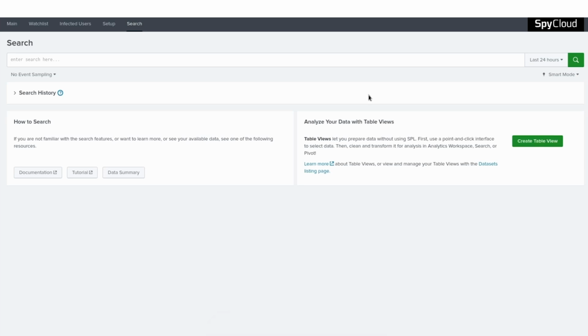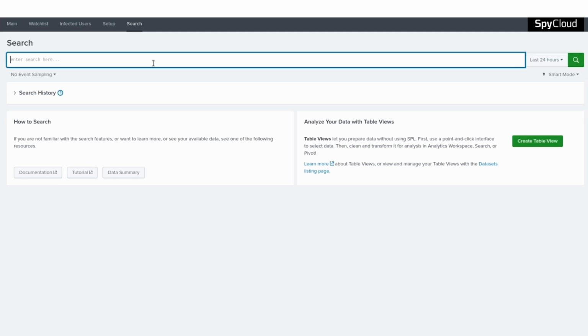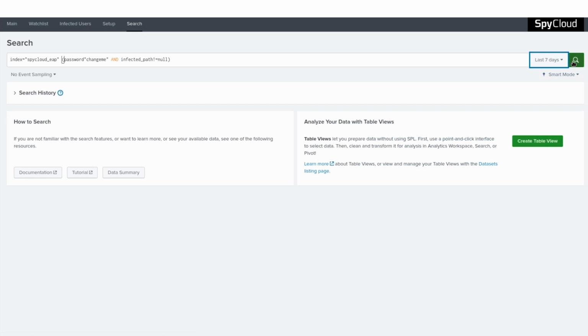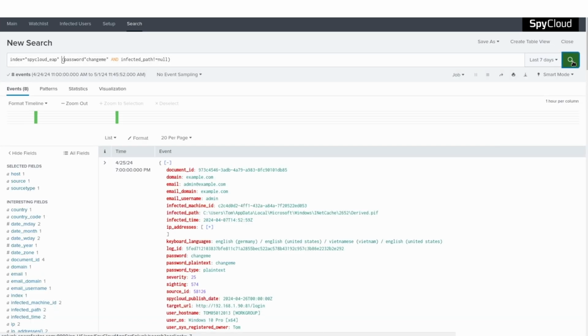As a simple example, we can search on our SpyCloud index with a quick query here that filters based on a password existing and an infected path for a malware executable being present as well. And we'll bind that to the last 7 days, and then we'll conduct our search. When we do get that information back, we see records that meet the specified criteria are available to us to do work on.